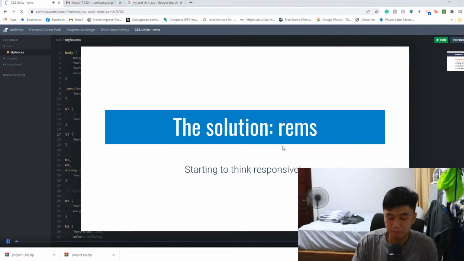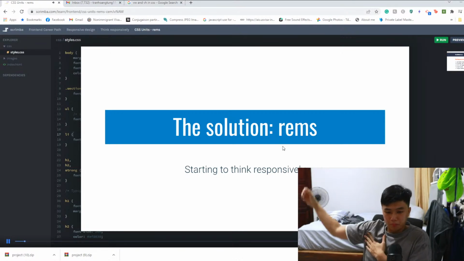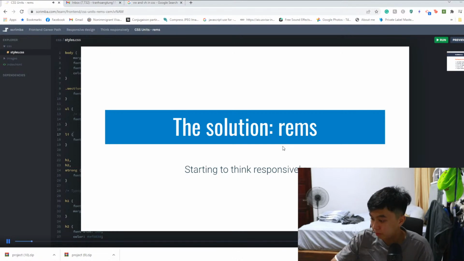Before I go into the solution, which is the rem unit, I just don't want to poop on the em too much. It is a super useful unit, and after we understand what a rem is, I'm going to go into when we might want to choose which one.